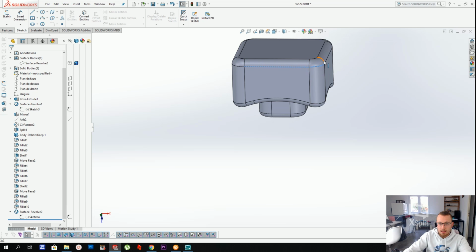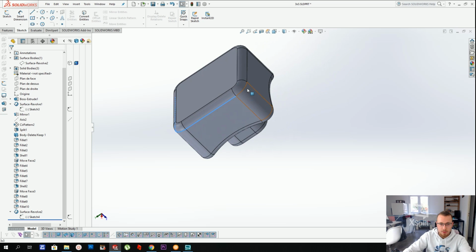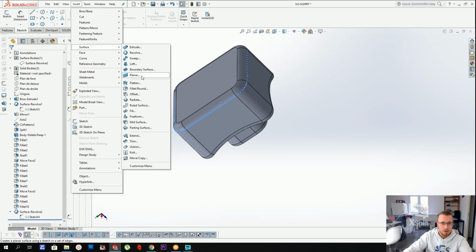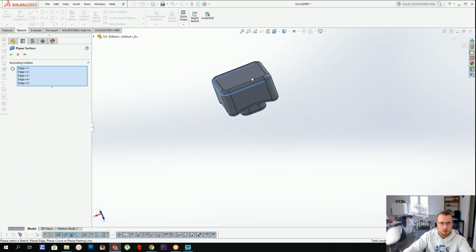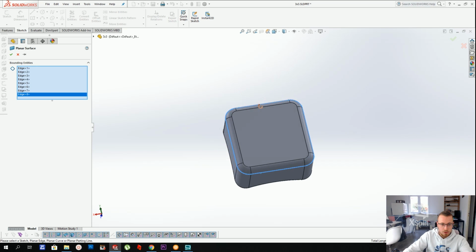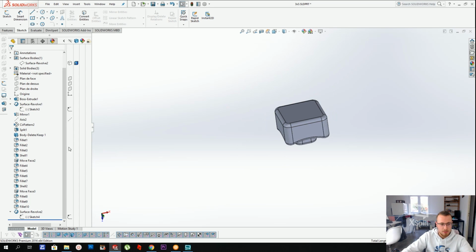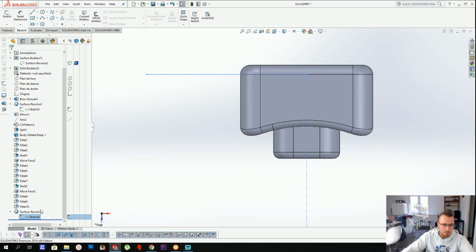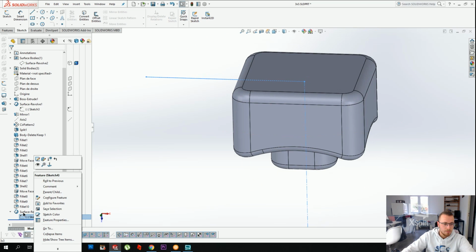But you could technically select all these edges right there and use something called surface planar, and it's going to create a surface that just follows those lines. You could just do this, but anyways, it's not very important. I generally do the surface revolve. If you find other methods that you want to use, feel free to use them.